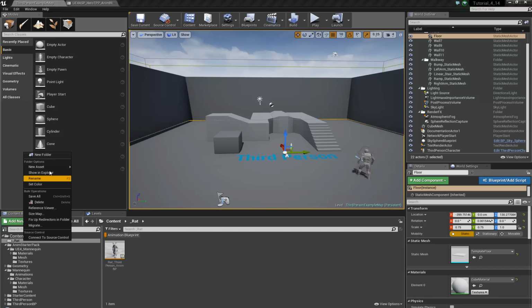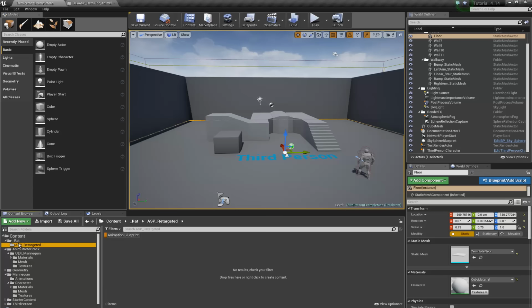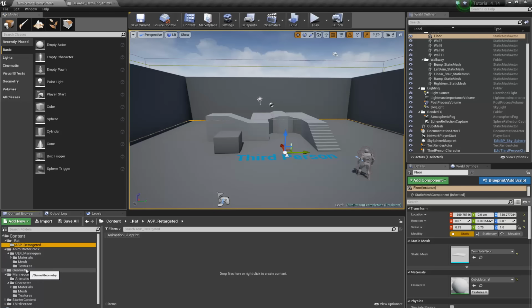Let's make a new folder here. Actually, do that here. And we'll call this ASP Retargeted for... I was like, what happened? Ah, okay, because of this. Okay. So we'll pick that folder when we do this.